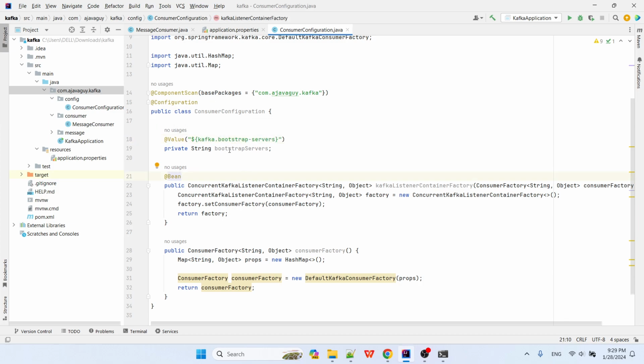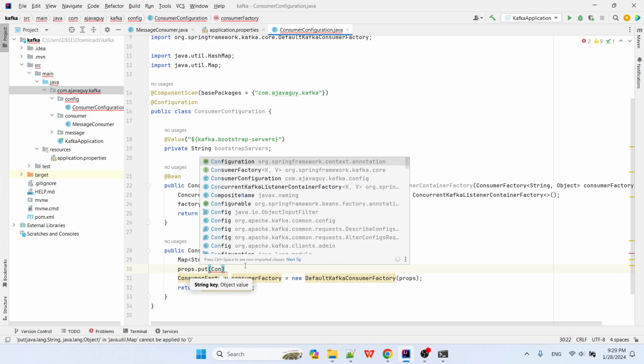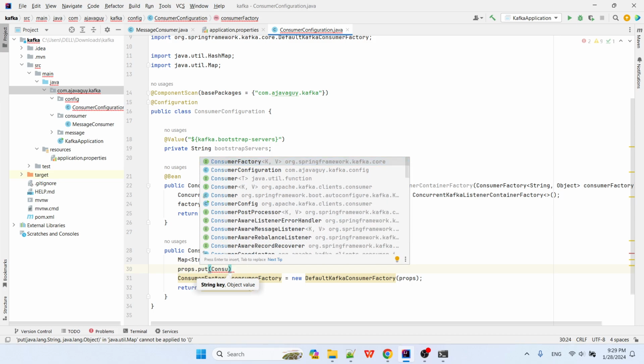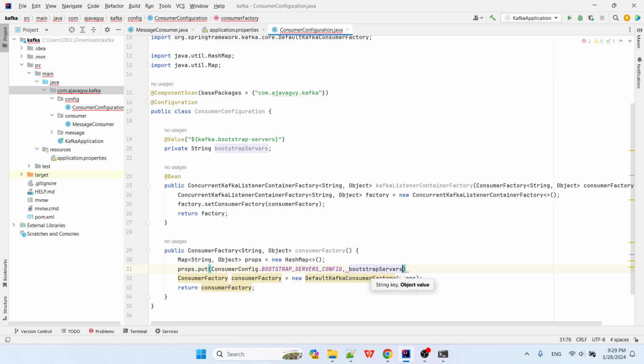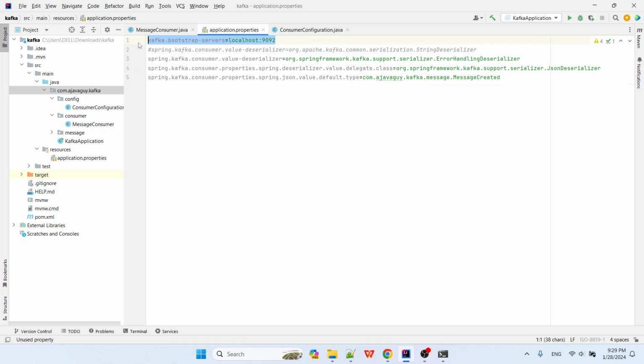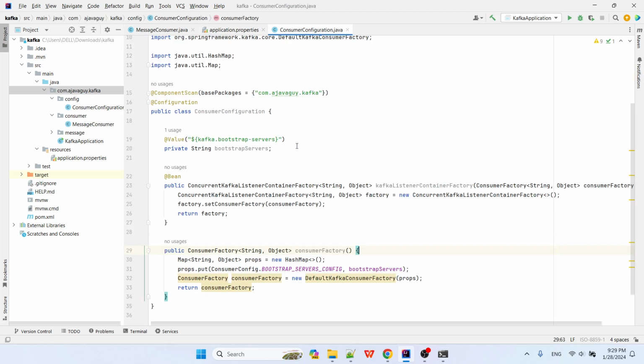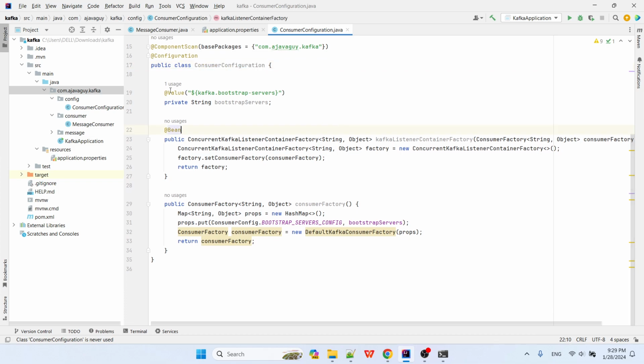Then I will use this variable to put it in here, into ConsumerConfig.BOOTSTRAP_SERVERS_CONFIG, and copy this variable. Here, this is the first variable that needs to be mapped with the consumer config by using the Value annotation.